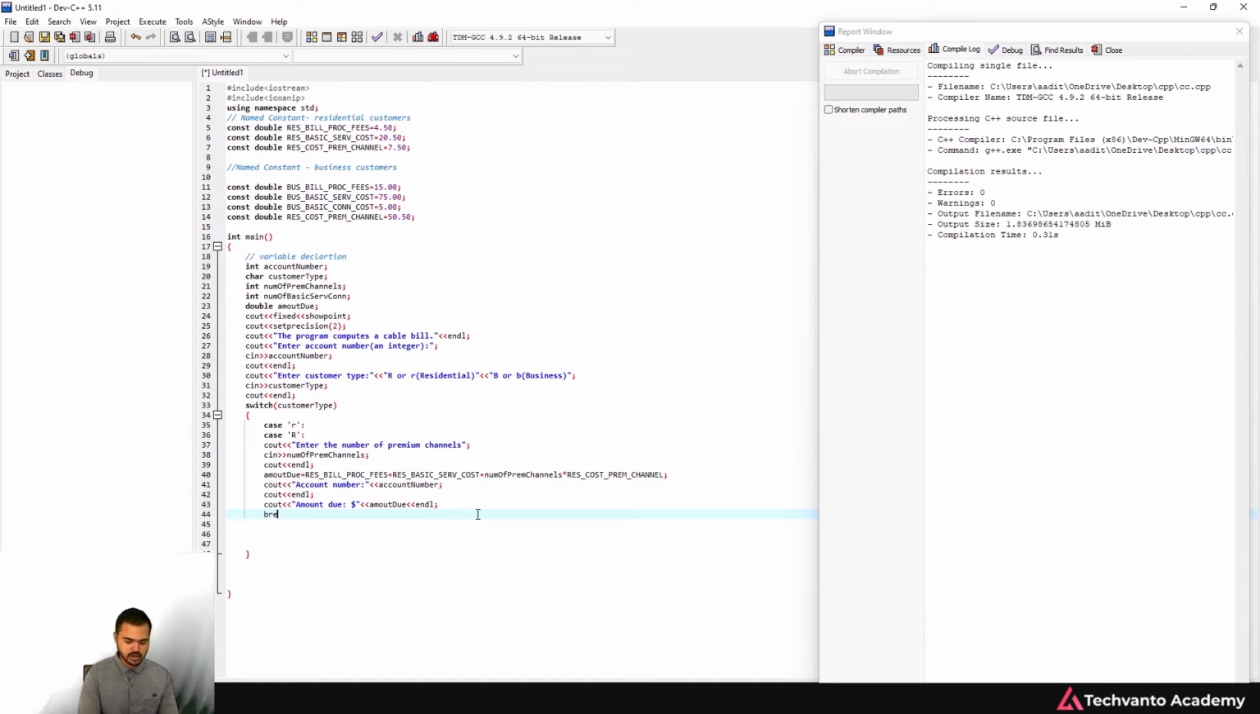Okay, we will use the break as well. Whenever the customer, the residential customer, matches capital R or small r, then it is going to ask for the premium channels, and then after that it calculates the amount due, and then it will display the account number and the amount due for the residential customer, and then after that we will use the break, meaning it will come out of the switch. What is present in the loop, it will come out of that condition. What is present outside of the switch condition, then it's going to print that one.